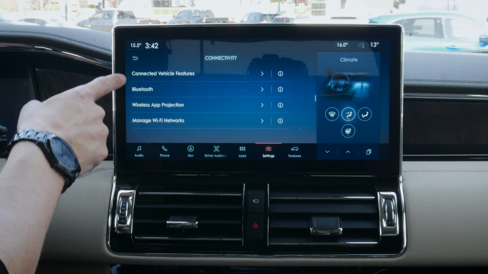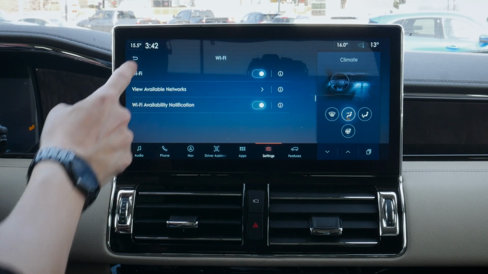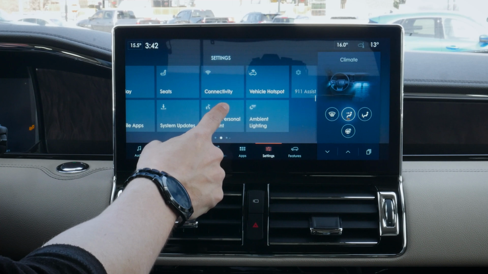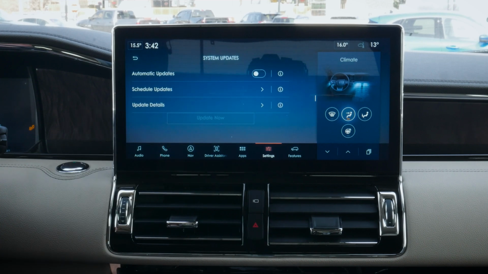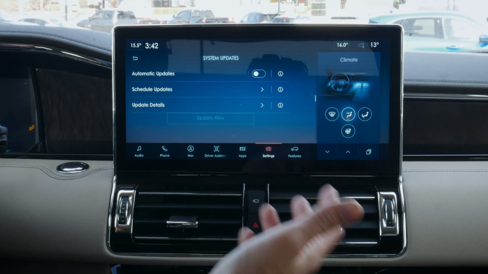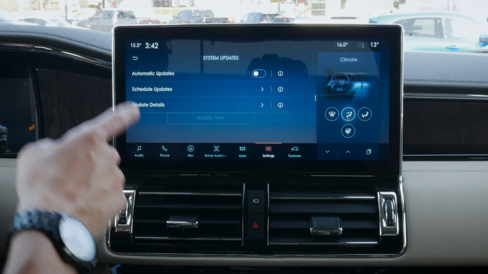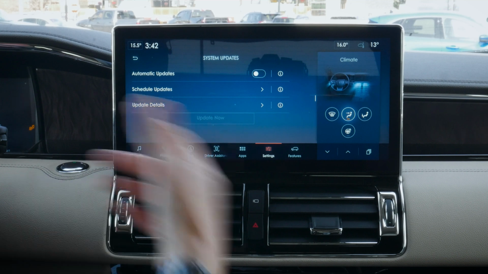Connectivity. So we've got connected vehicle features and things like that. I definitely recommend connecting to a Wi-Fi network at home, and the reason why is because it's tied into our system updates. So if there's an update available, it's automatically going to update the system for us, and we can even schedule the update. So if you know you're not going to be using your vehicle at 4 o'clock in the morning, actually I'd probably go earlier, like 1 or 2, and the reason why is because it might take 3 or 4 hours for it to download and install.